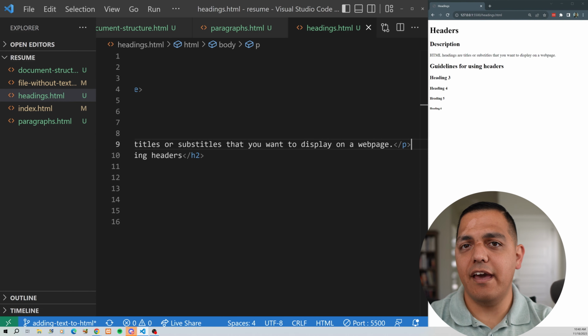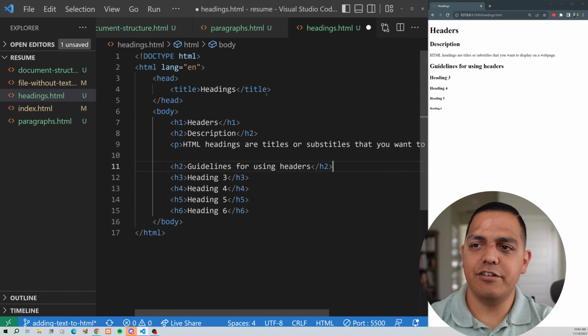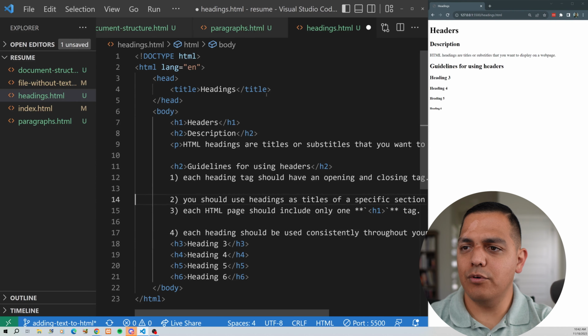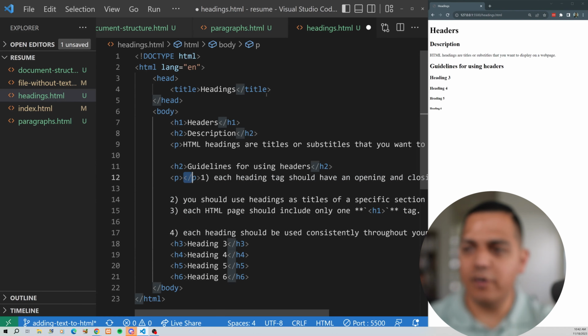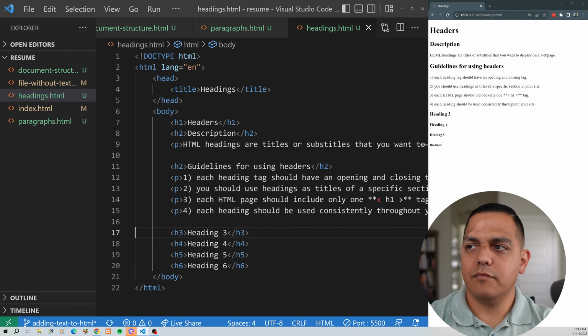For the guidelines for using headers section, we can actually use a list. Now, we want to add a list of information into the guidelines section. You don't want to write the guidelines in a paragraph format. I mean, you could, if we were to go into the H2 section for guidelines for using headers, paste in our rules, we could wrap each one inside of a paragraph tag. But this isn't really the proper way to make lists in HTML.